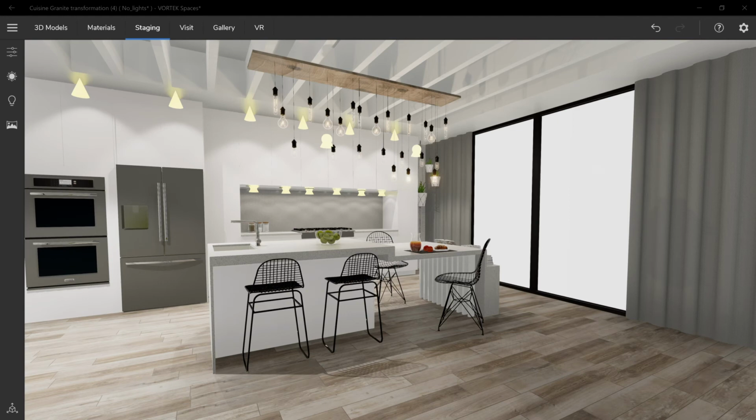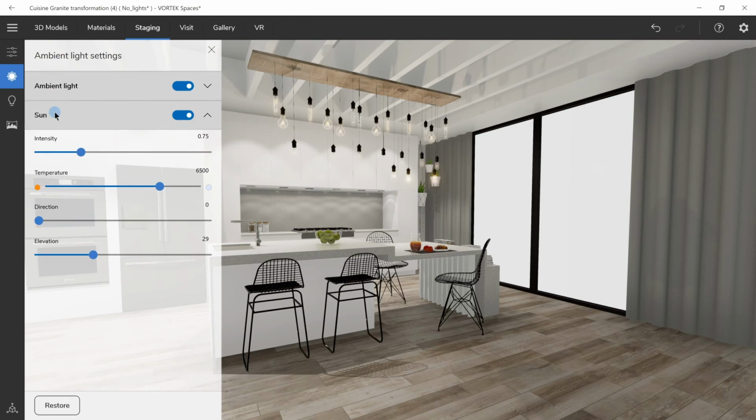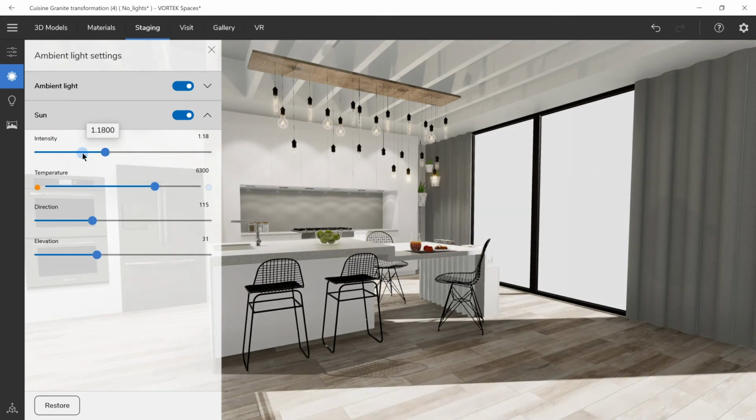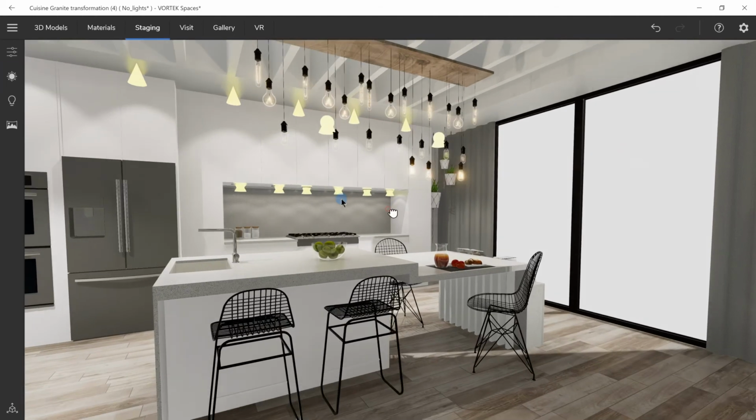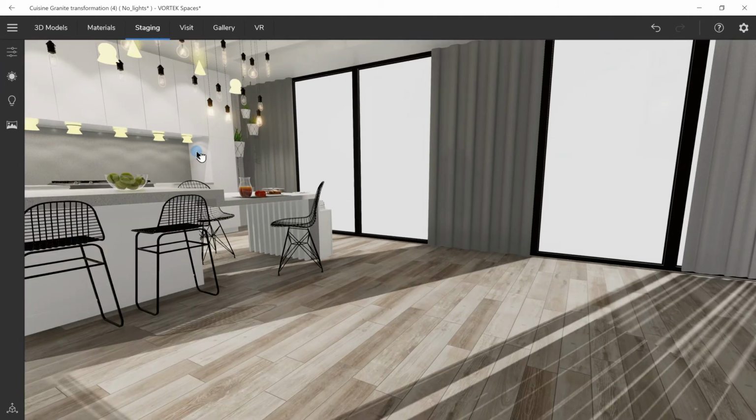Now it's time to take care of the sunlight. By clicking on the sun icon on the left side, then click on sun. You can play with the direction, making sure that the sun will enter your room. You can also play with the elevation. You can play with the temperature, a little bit warmer, colder on the other side. Play with the intensity of your sun. Adding sunlight in your project will add a lot of warmth and will make your project look a lot more inviting for your customer.